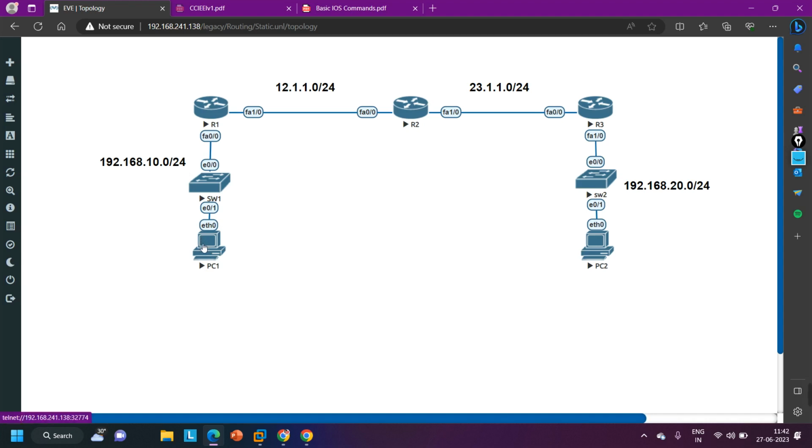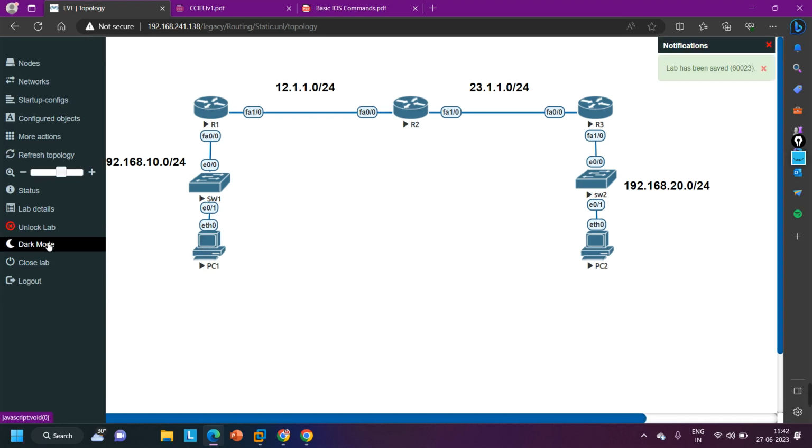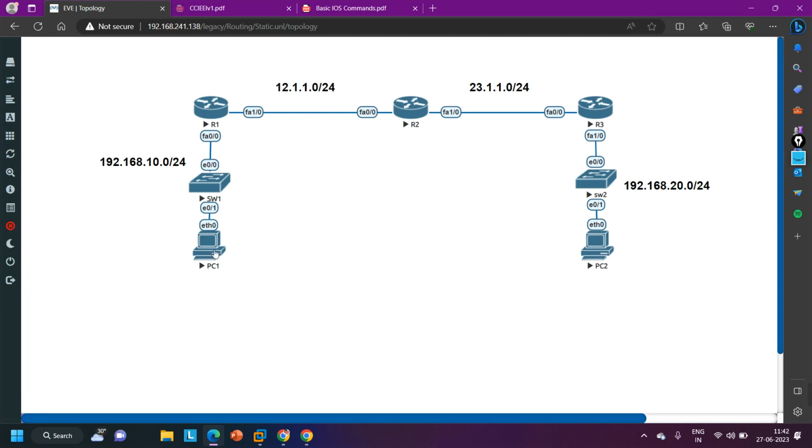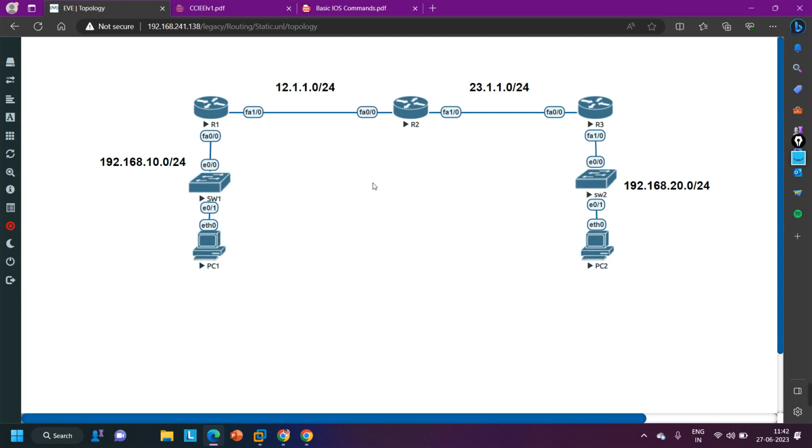See, by default, PC1 cannot ping PC2. Is it clear to everyone? By default, PC1 cannot ping PC2, because router 1 doesn't know about this network, router 3 doesn't know about this network, and router 2 doesn't know about either of these two networks. So all routers should have information about these two networks, then only communication between these two LANs will occur.